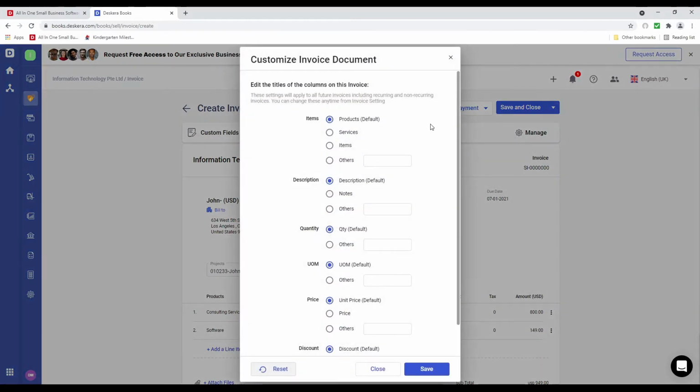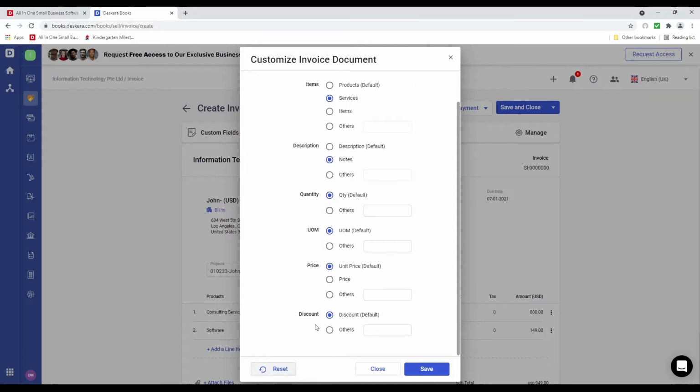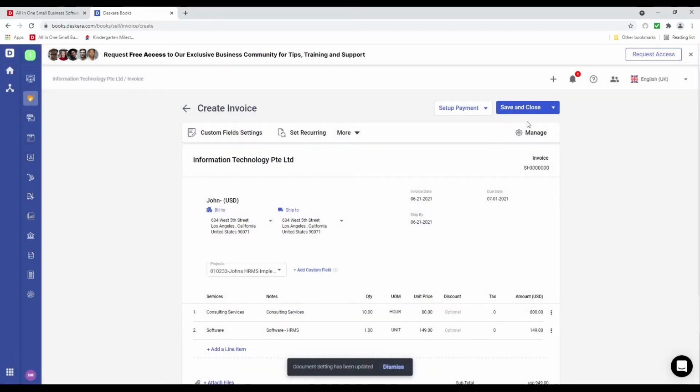I can manage it. So, for example, these labels may not be correct for my company. I may want to change it to service, notes, change the quantity or UM, price, or discount labels, and I can save it. And you can see it updated. Then I can save and close.